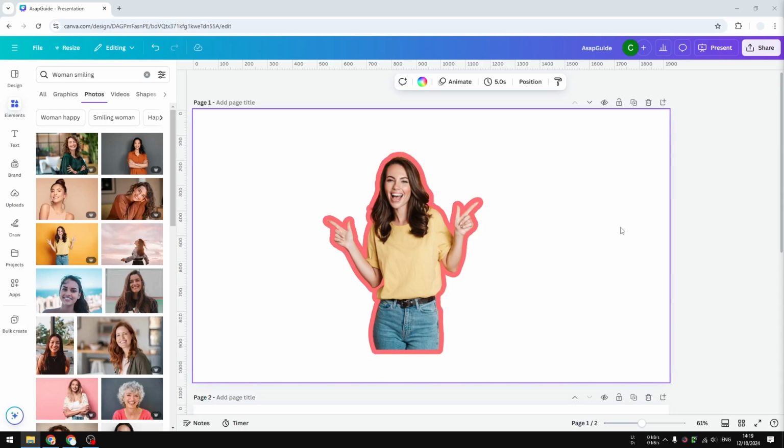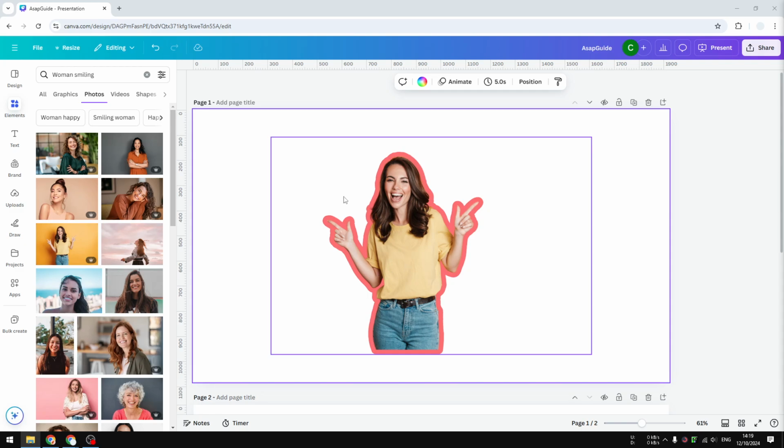Hi, in this video, I will show you how you can add an outline effect to a picture in Canva. So I have this picture of a woman, and as you can see, there is this thick line surrounding her area. This is actually a great way to make the picture or the element stand out more than the rest. And fortunately, making this effect is quite easy in Canva. Let me show you how.